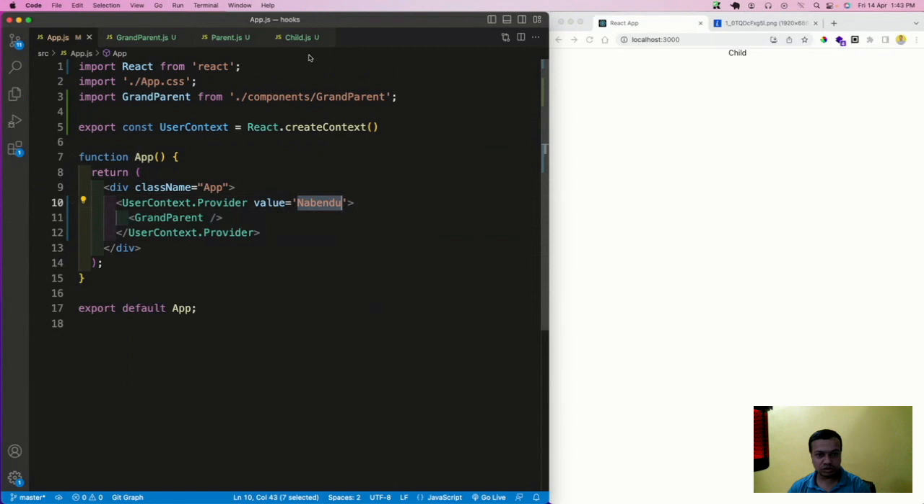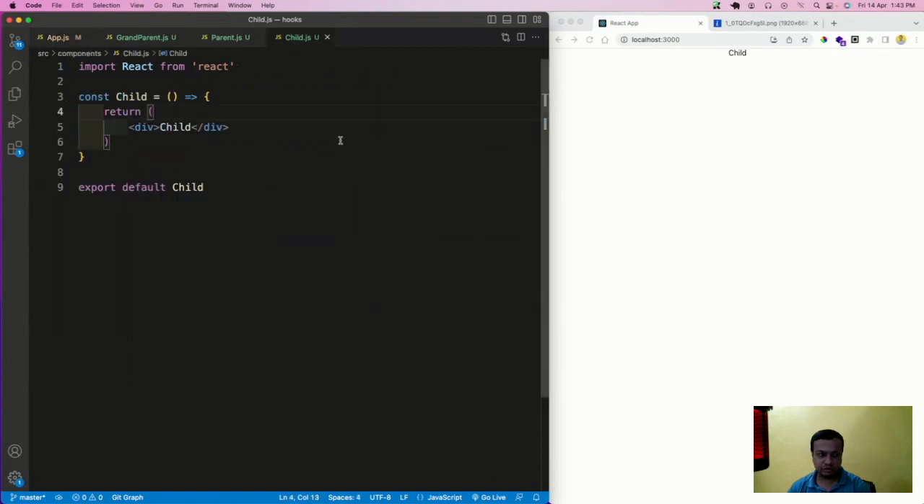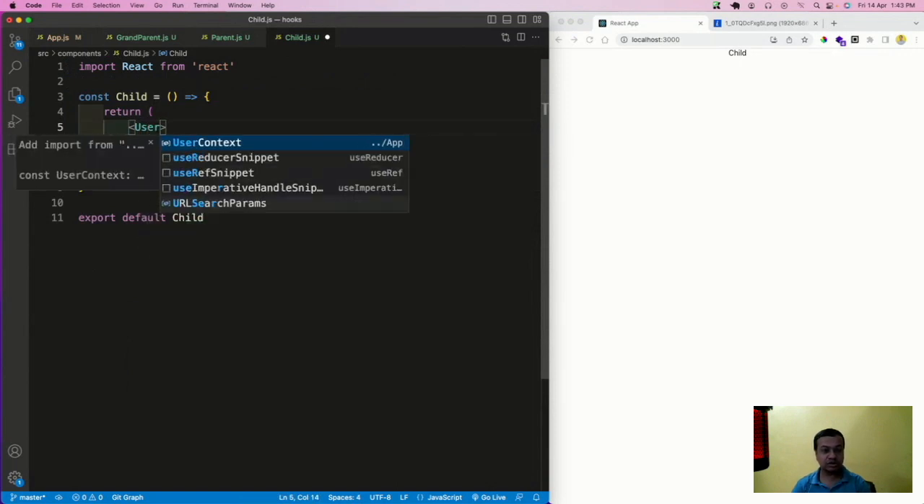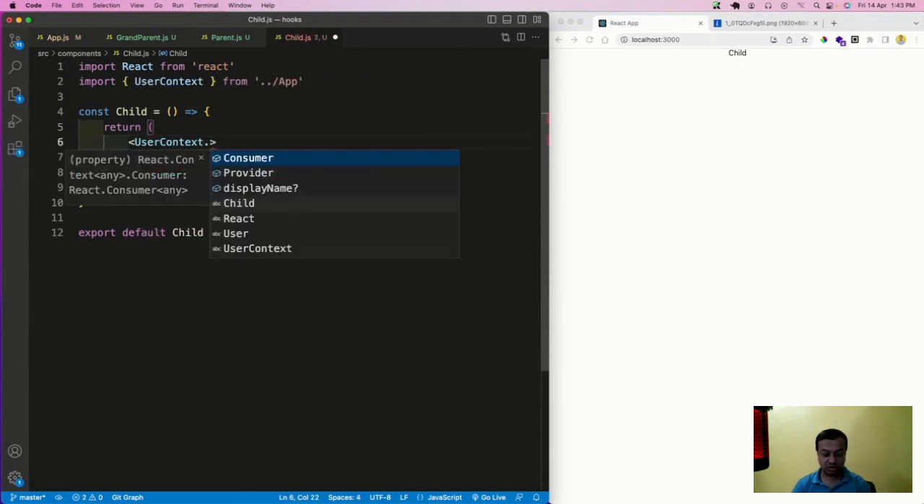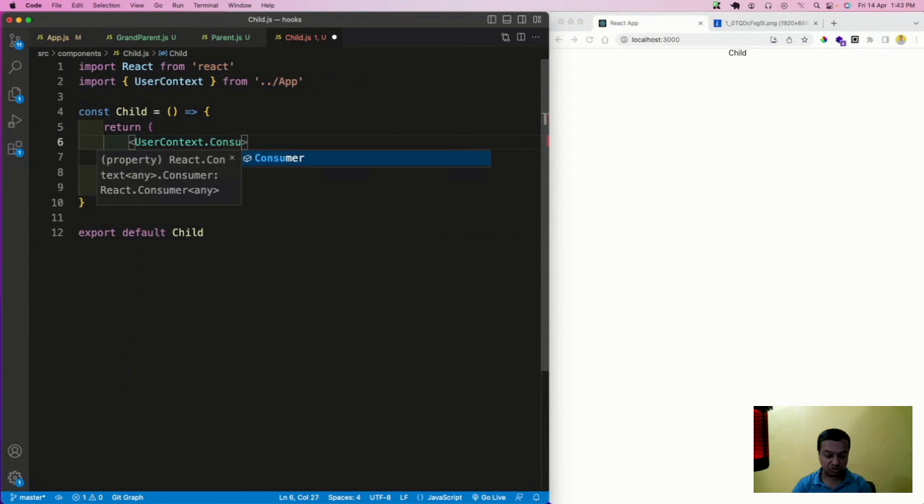Now, how to use a consumer? There are two ways to use it. One is a complicated way, the older way, which uses something known as render props, and the other is the most modern way. So here I'll go and write UserContext.Consumer.